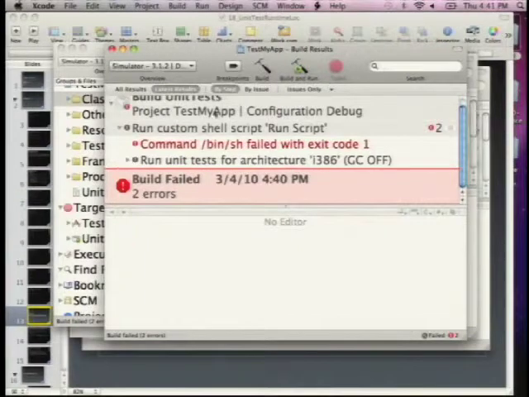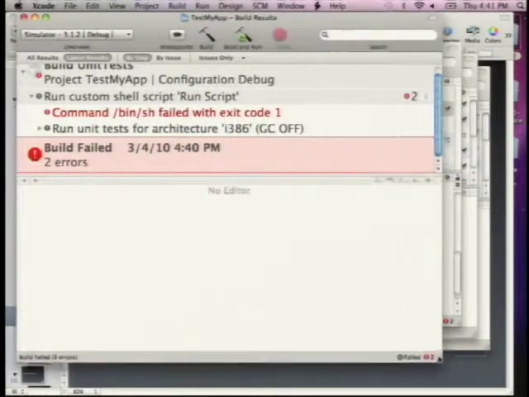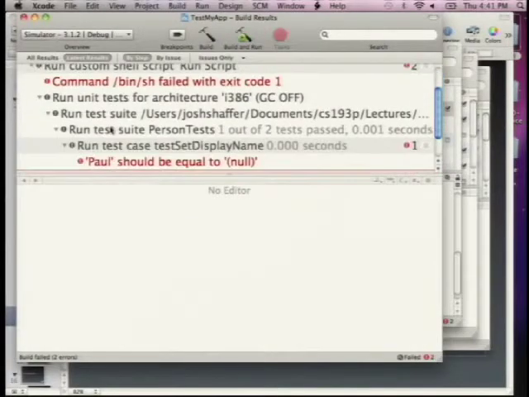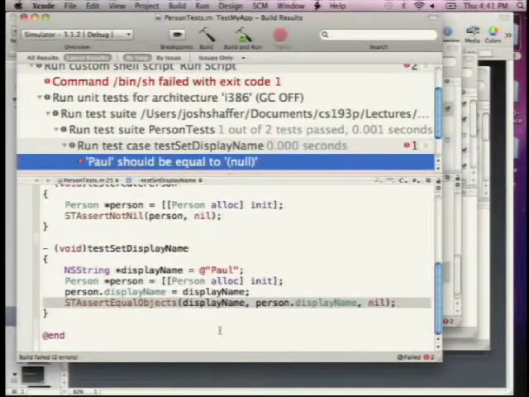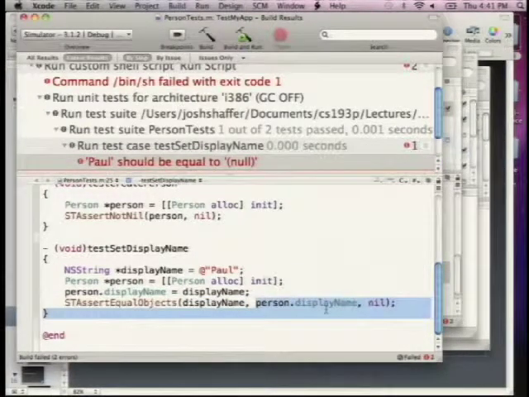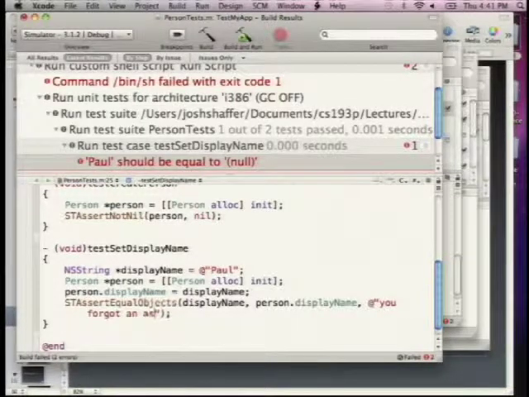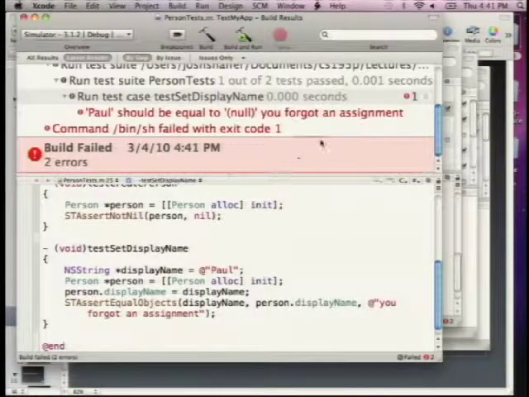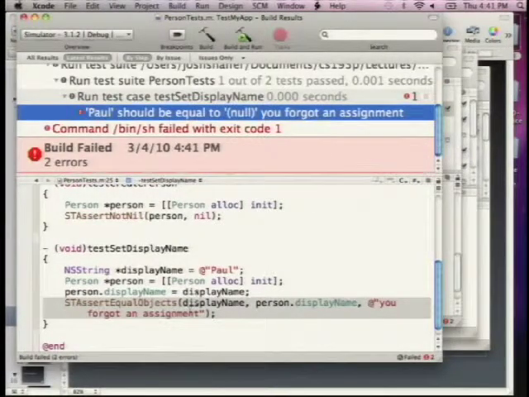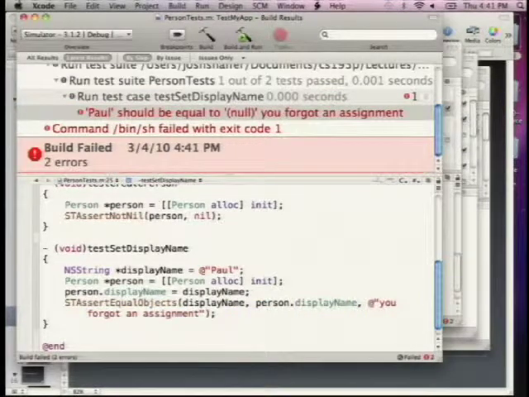If we take a look here at, let's make this bigger, the results of our run unit tests, the first thing we're going to see is that Paul should be equal to null, which is kind of a weird way of expressing it. But it's basically saying that the first variable here should be equal to the second variable here and is not. And person.displayName is null, which is why we see null there, because we're not actually assigning it to our ivar. We could have had some other information passed along here, like "you forgot an assignment," and that would actually show up there along with the error. And that can actually be a format string, so you could include standard NSLog style format specifiers within that string and then the additional parameters afterwards.